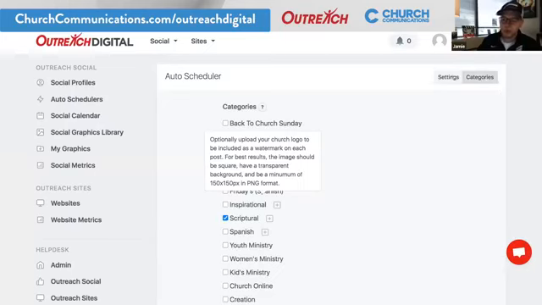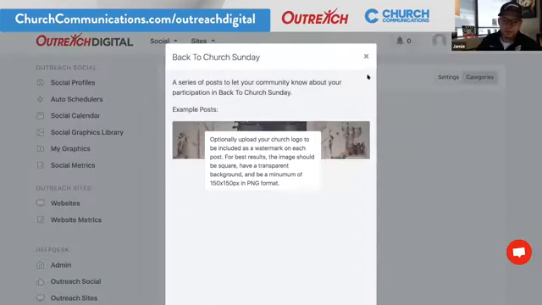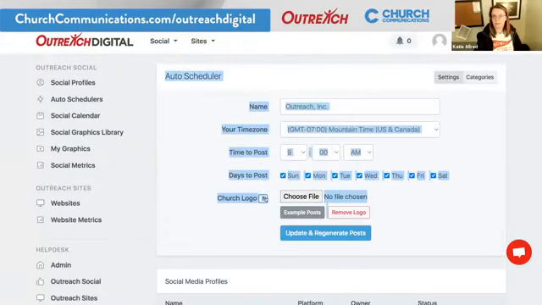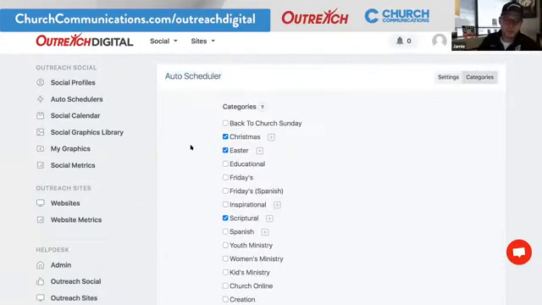You come up here to categories. Why is that still there? Let's go back to settings and just click off of it. Apparently it really likes that question mark.